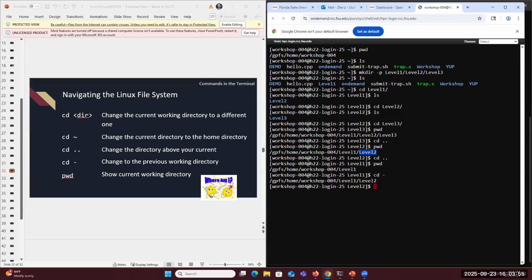So now, if I use cd ~, where do I go? To the home directory. Let's see. Yes, we are. And now, if I use cd -, where do I go? Go back to level 2. Yes, exactly. If I use cd -, I will go back to the previous working directory, which is level 2.